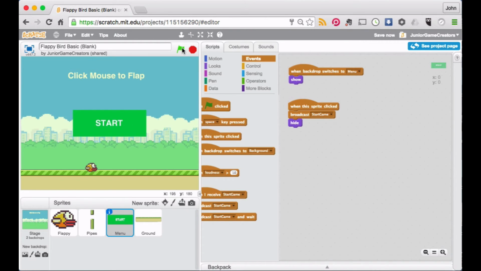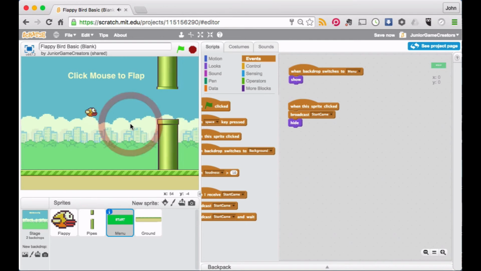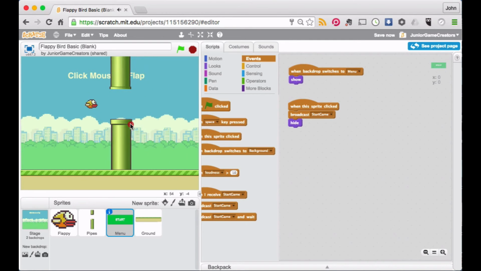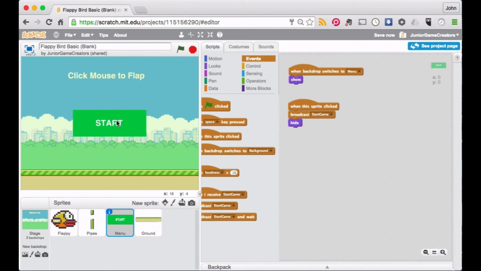Let's see. So I'm going to click on the green flag. Nothing seems to happen, but my menu has changed to click mouse to flap, and I've got a start button. If I click on start, my game starts. Notice that the background hasn't changed at the moment, so we need to address that and fix that one. But when I click and stop, if I click the green flag again, I've got my start button, click start, and off I go again, hit the ground, and I stop.